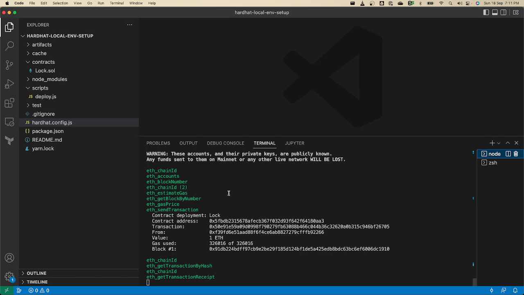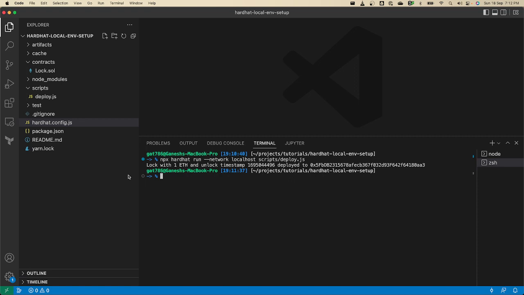If you see our console in which the node was running, you can see that a transaction was sent here, and that transaction was for deploying a contract. The name of the contract is Lock, and it was deployed on this address with the transaction hash of this, and this much ether was locked in it, and it was on the block number this. So you already know how this is going.